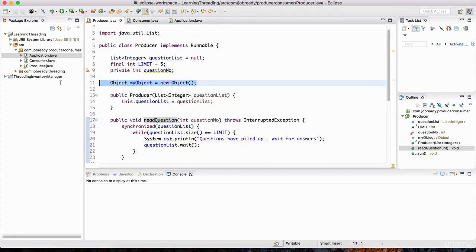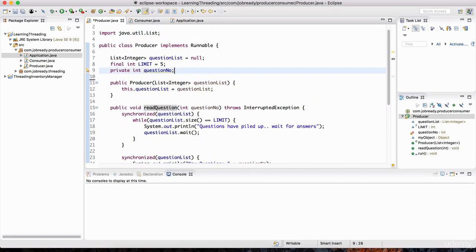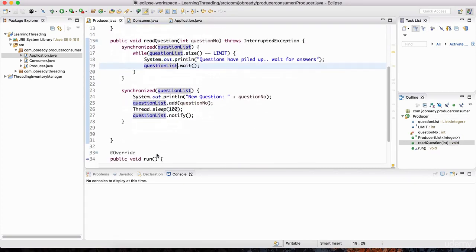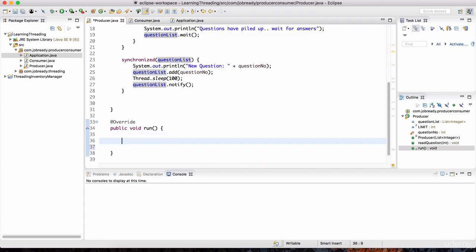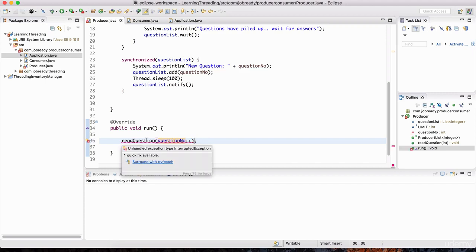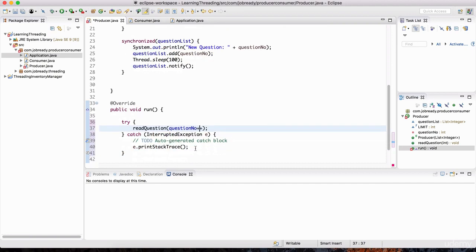And we don't need this object anymore. I'm just going to get rid of that. And in the run method now, we're actually going to invoke read question, and I'm going to increment question number. So after this question number has been passed to read question, it's going to increment it because of these two plus signs. It throws an interrupted exception, so I'm just going to surround that with a try catch.